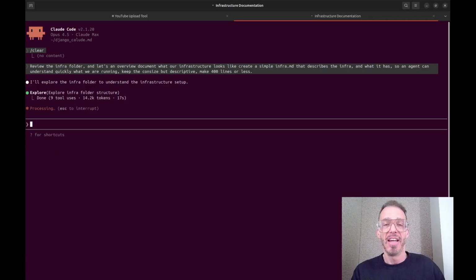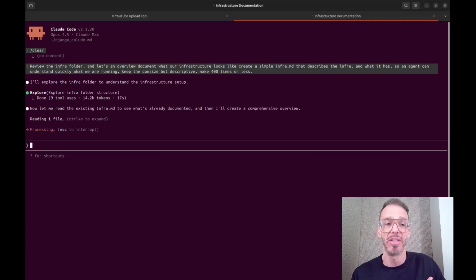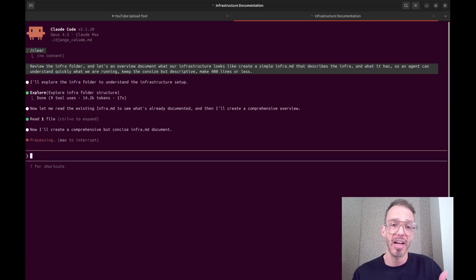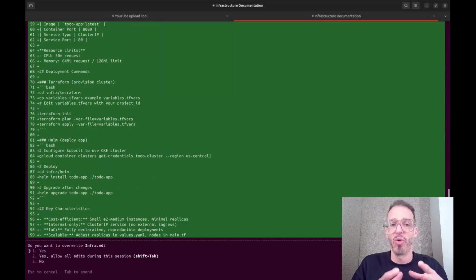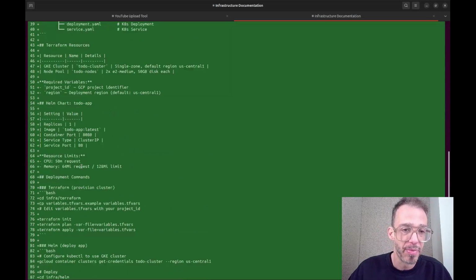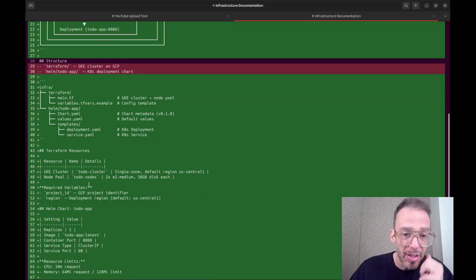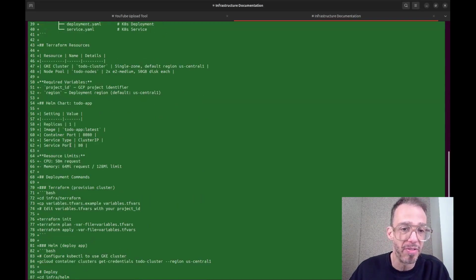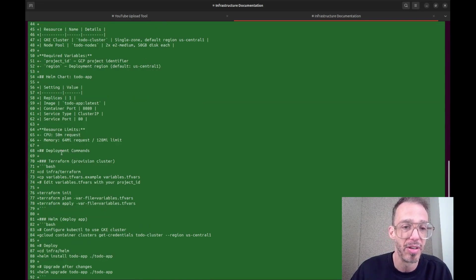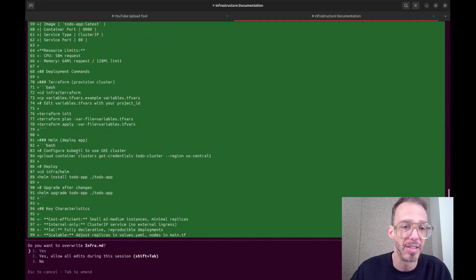The second thing is, as we tweak these files and make sure that it does the right thing, you want the human in the loop, that's still needed. So we can figure out what's going on. And I ran this before, so it generated that. But it's going to create a comprehensive overview of what that infra looks like, and that one will help us. So it's showing us the Terraform, the structure. It talks about required variables, Helm chart, resource limit, deploy commands, Helm.